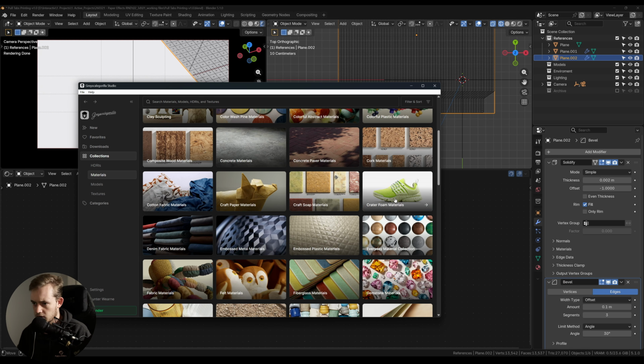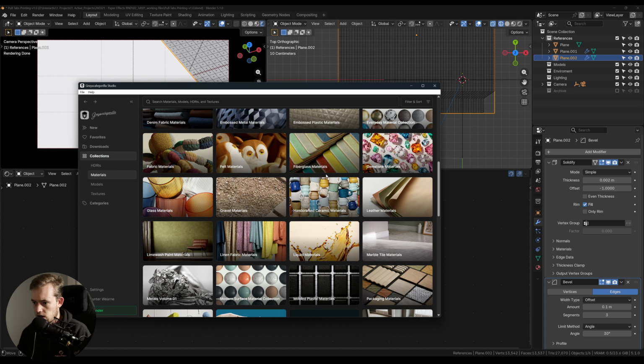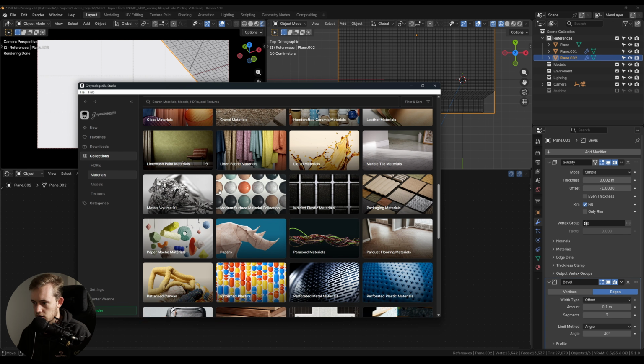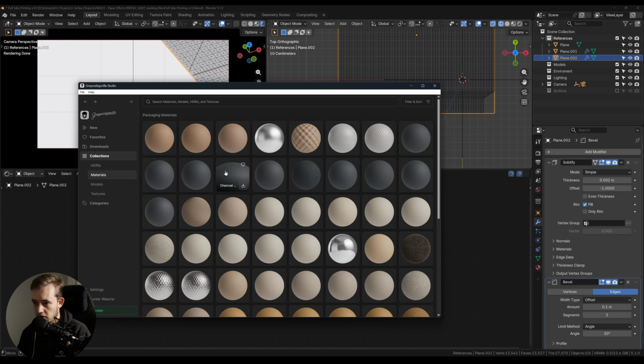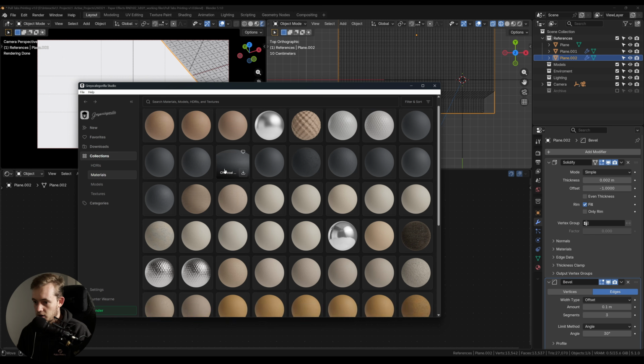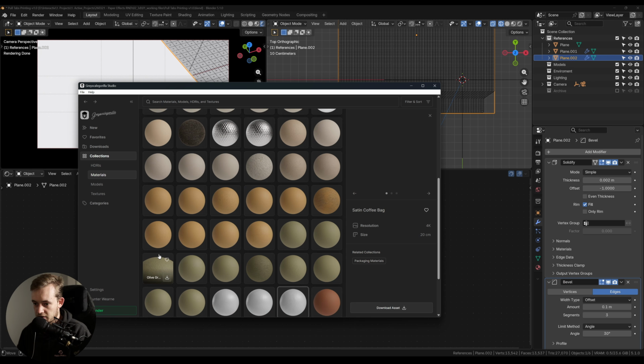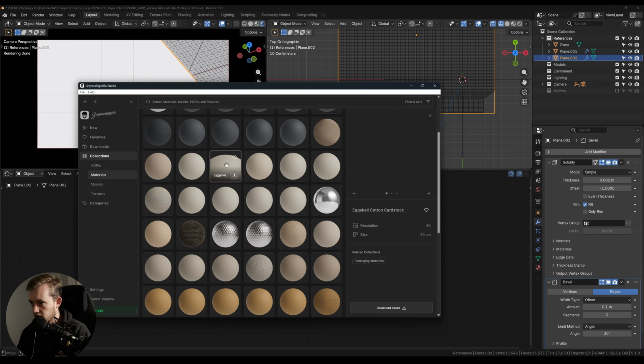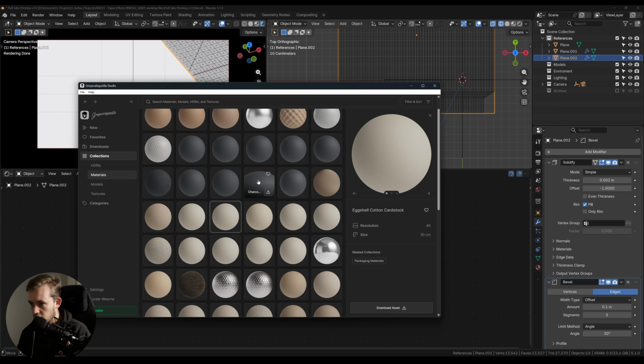I don't know how to get to the home. Packaging materials, all right. We want a white, but could we start off with white? It's satin. So we'll start off with an eggshell. I'm just looking for something a bit cardboardy, a thick GSM paper. That looks like a thick one. Let's import that one.